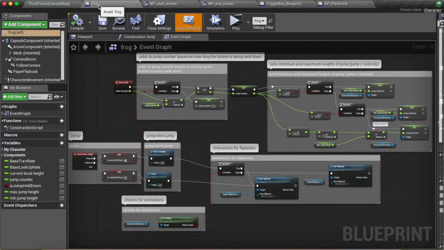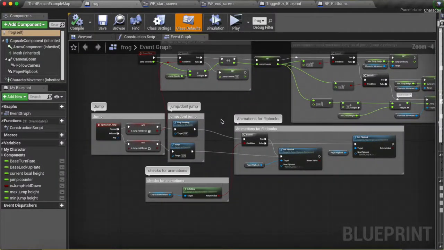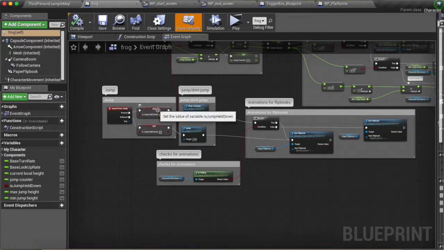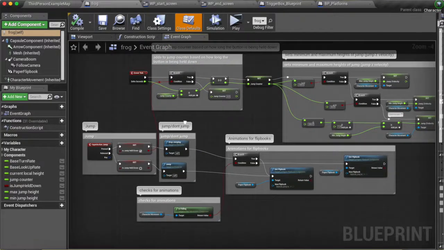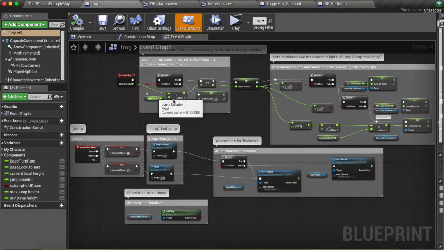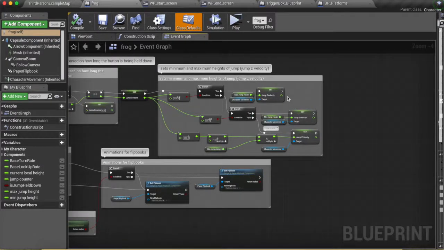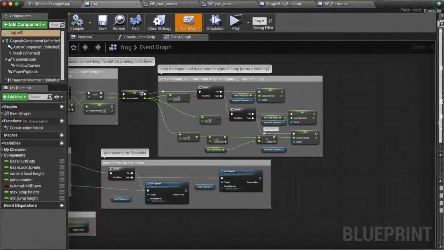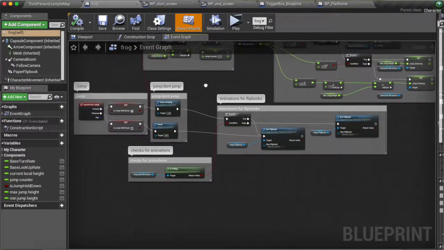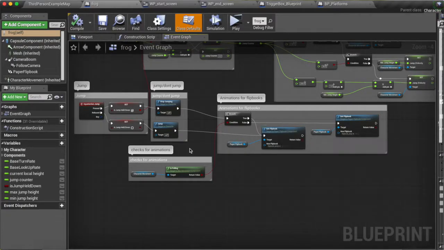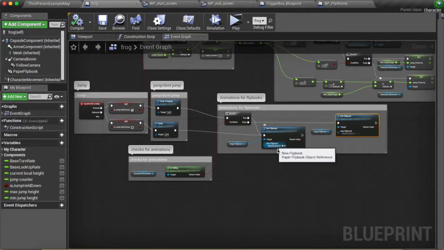If we go into the actual frog blueprint itself, basically if jump is held down, we want to add to the jump counter, which is adding to the minimum we have already set, getting a higher jump based on the jump counter itself. We're going to set that jump velocity based on these requirements and branches, and apply that to the character movement.